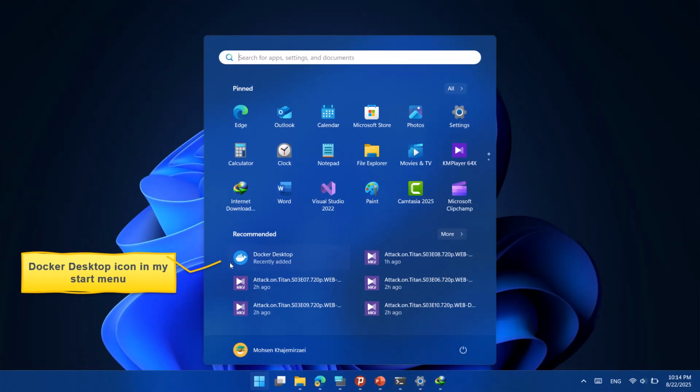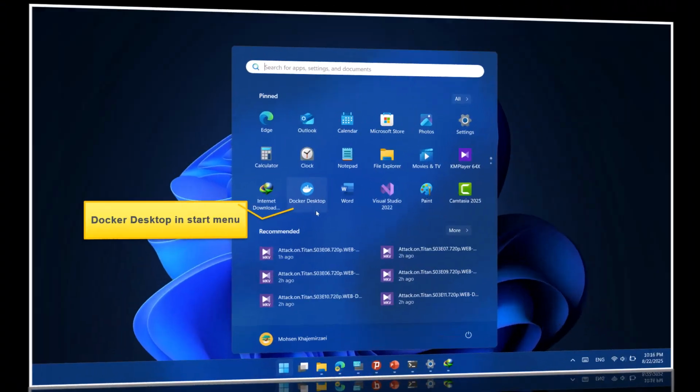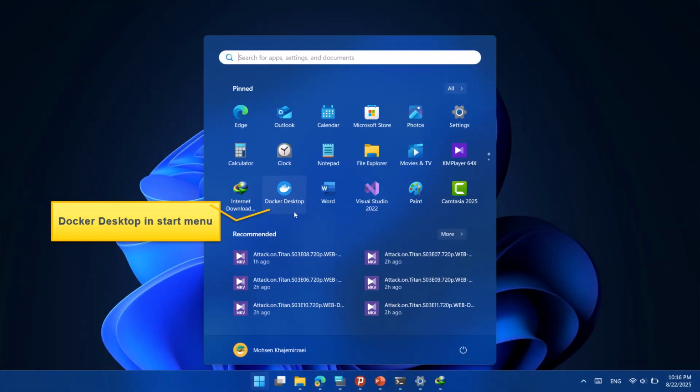Docker Desktop icon in My Start menu. Pin Docker Desktop icon to Start menu. Docker Desktop icon is in My Start menu now. Click on it to run Docker Desktop.